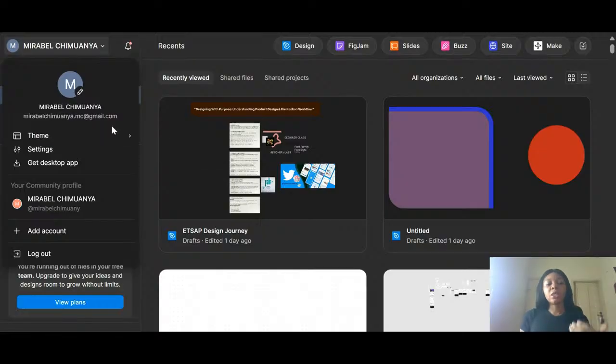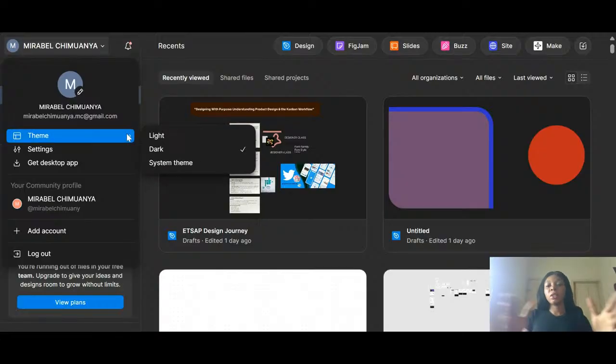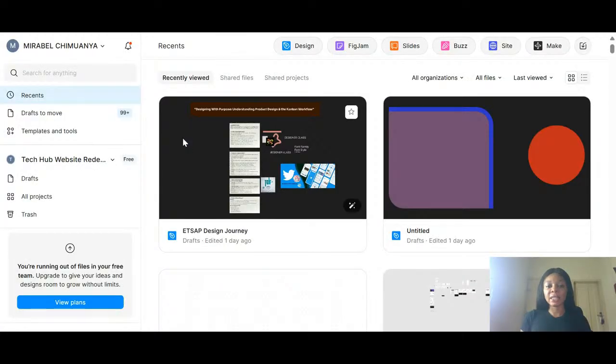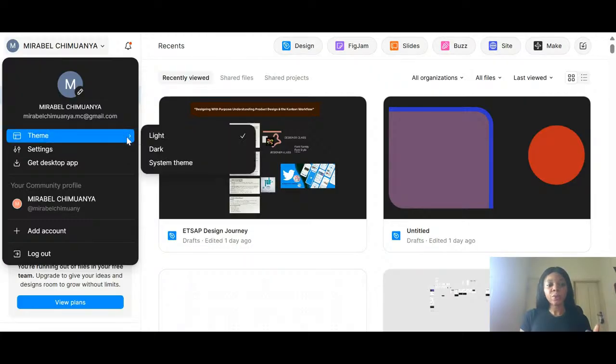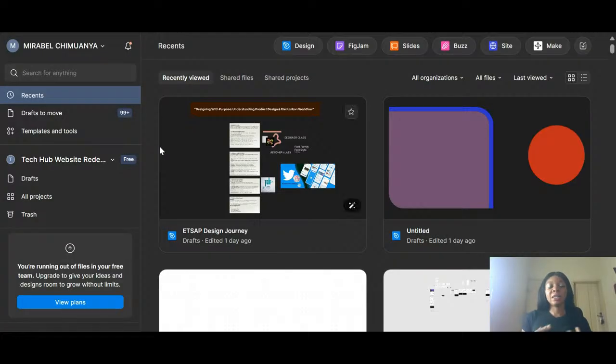So the theme is, you can see that my Figma interface is dark. These areas are dark. Why? Because I have set the theme of my Figma to be dark. If you want it light, you set it to be light. I prefer dark mode, so I'm going to take it back to dark mode, and you can set it to the system theme.